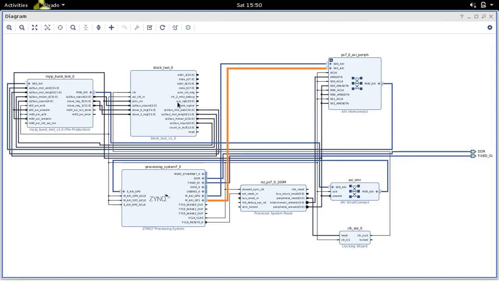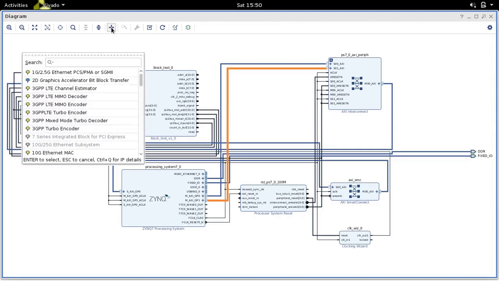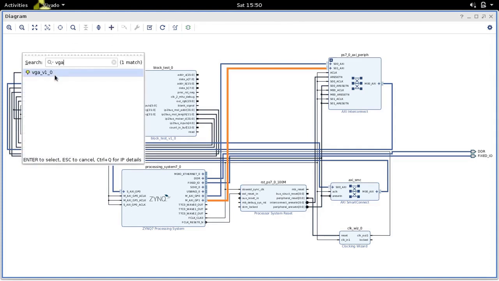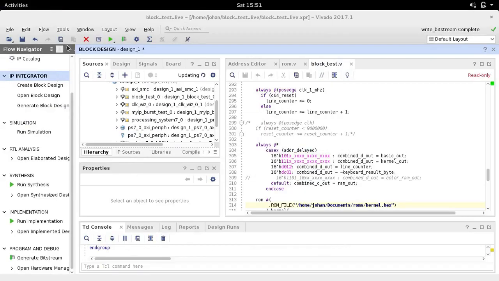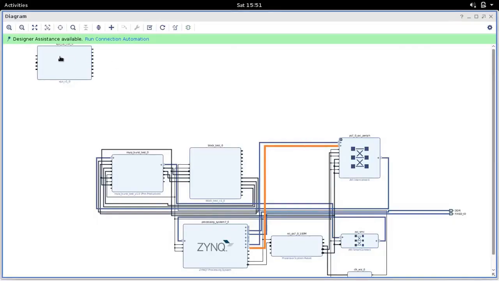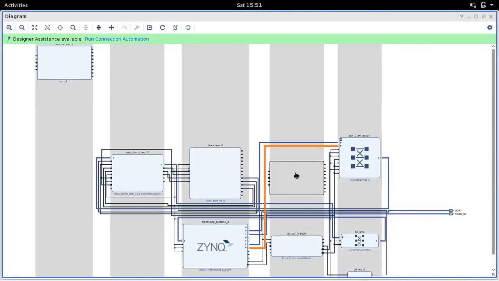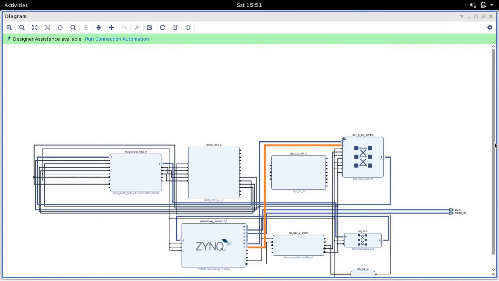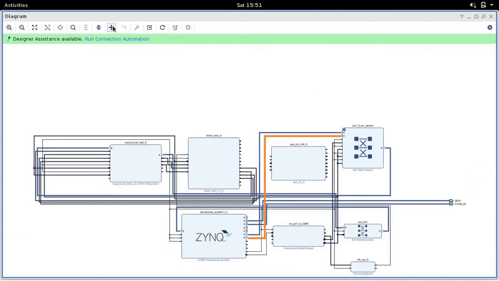So as mentioned in this video, we will attempt to provide VGA output to our design. So we start off by introducing a VGA to this block design. So we search for VGA and we add it. So just flip back to this design and we move it just down to about here. And let's just zoom in again.